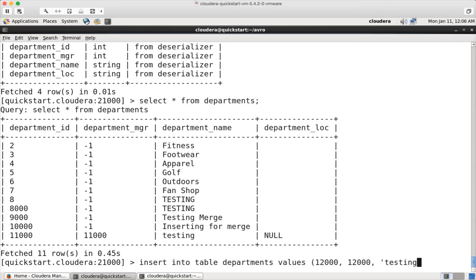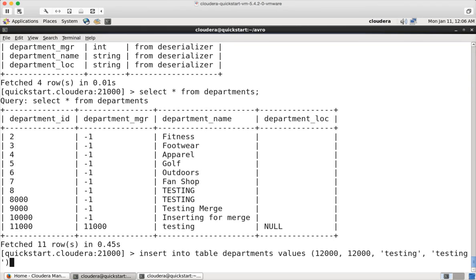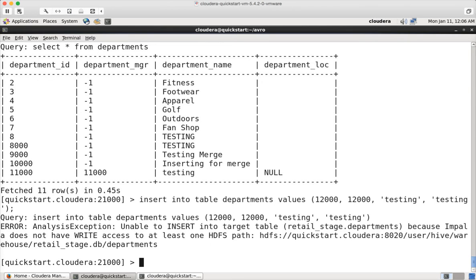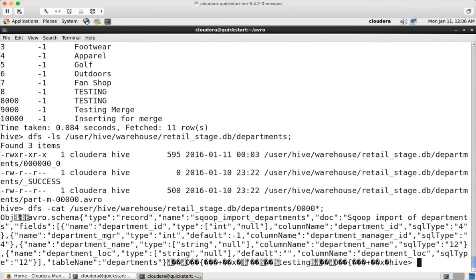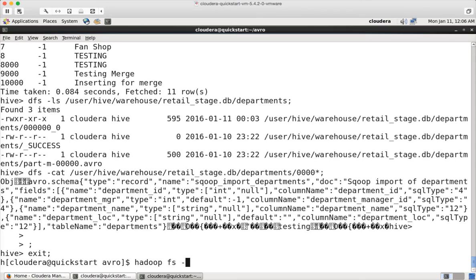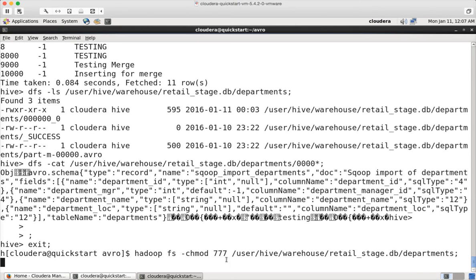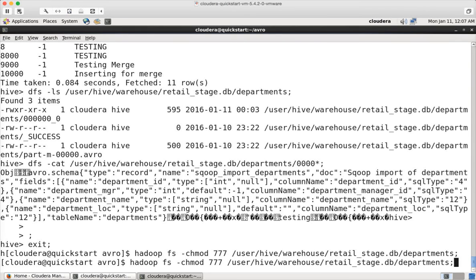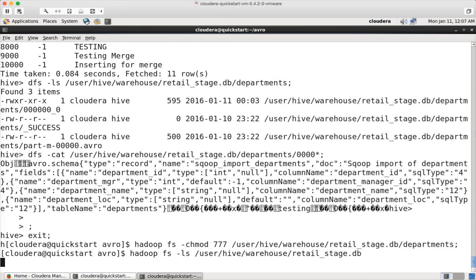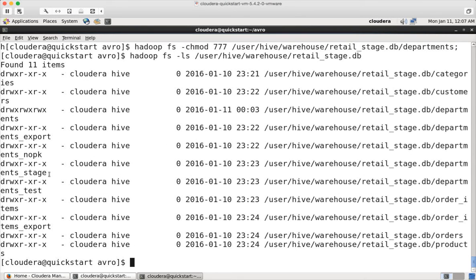12,000, 12,000, testing, and hit enter. Okay, Impala does not have write access to that location, that's why it is failing. I can grant that by saying hadoop fs chmod 777 on user hive warehouse retail_stage.db departments. I am giving complete privileges on the departments directory. I can also check ls. And you can see that for the departments directory, the permissions are 777. For others, it is 755.